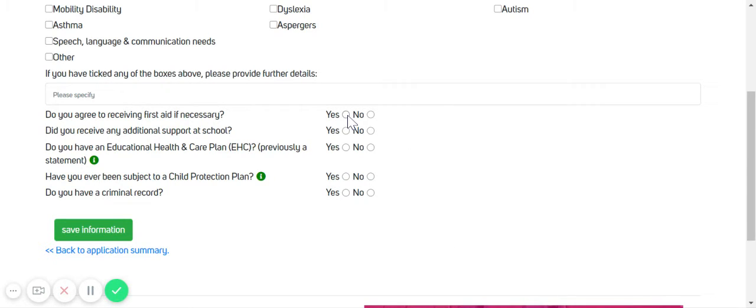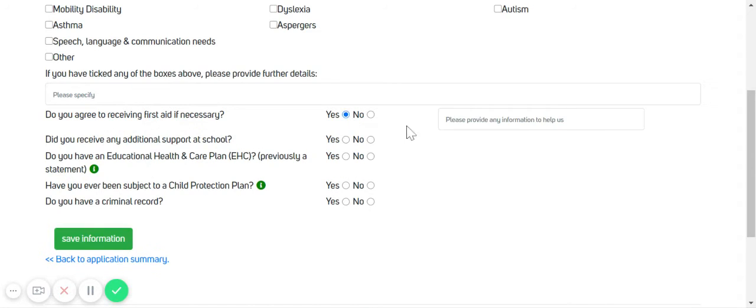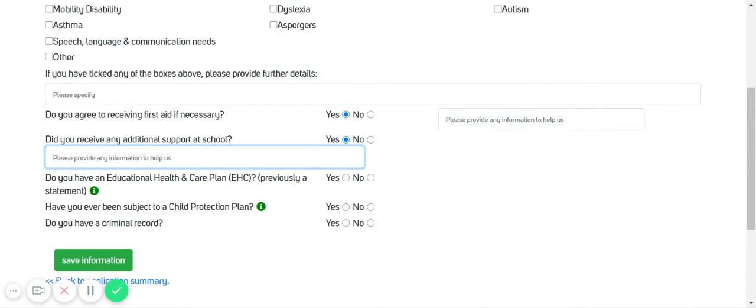So receiving first aid, this is if you become unwell at college. So for example, if you were to fall and injure your leg, do you agree to receiving an ice pack whilst we wait for help? If you receive any additional support at school, so for example, if you're having classroom support, that's where you would select that. And then you can free type here to say what support you do have.